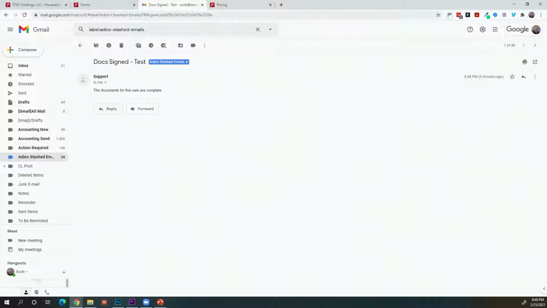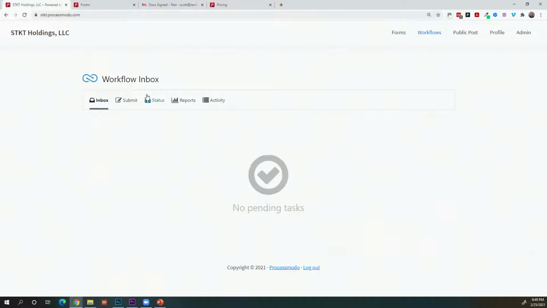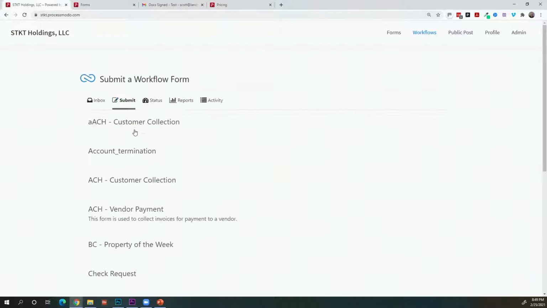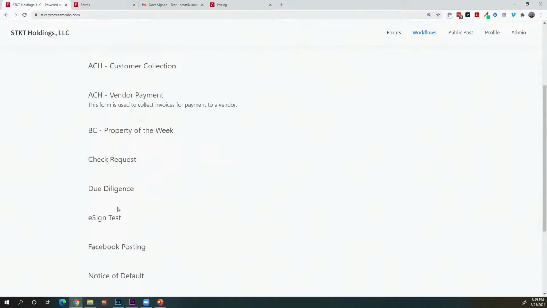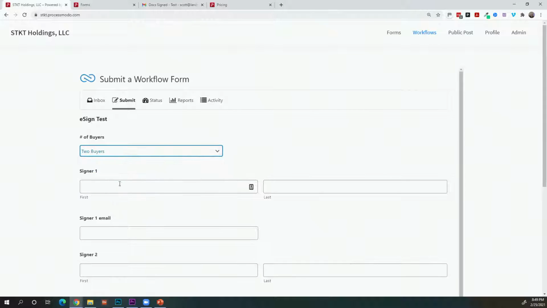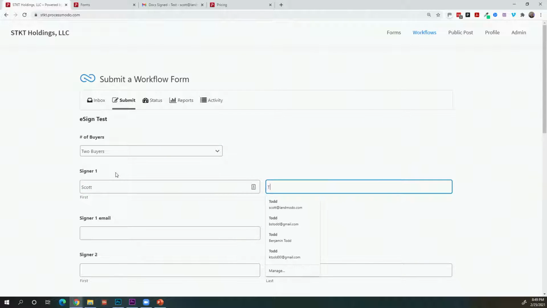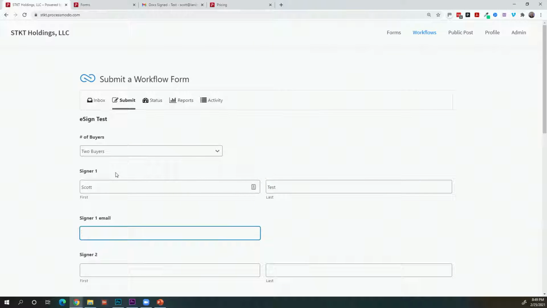Now, let's do it again. And what I want to do the second time is put in two buyers, so I just want to make sure that the system works correctly. So how many buyers? There's going to be two of them. It's going to be Scott, test, and that's going to be test at landmodo.com. And remember, signer 2 now appears because I said that there were two buyers.